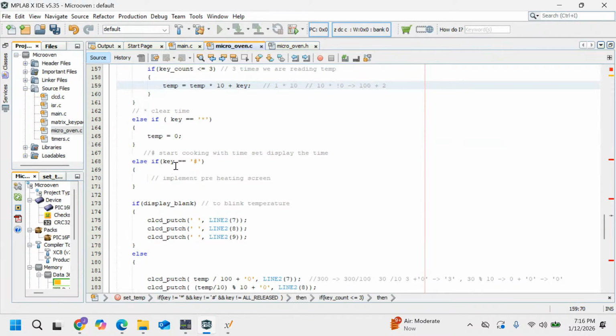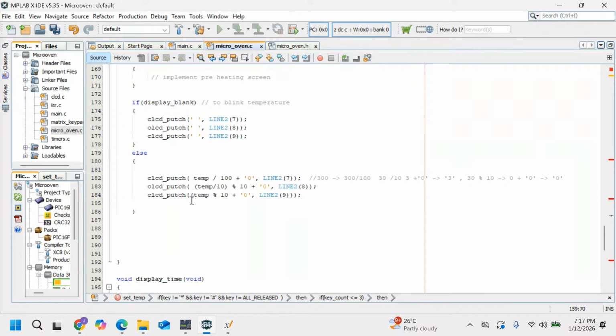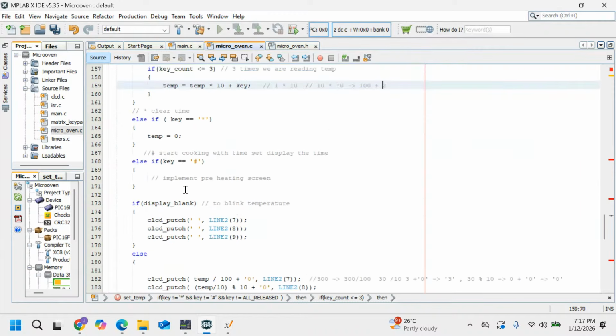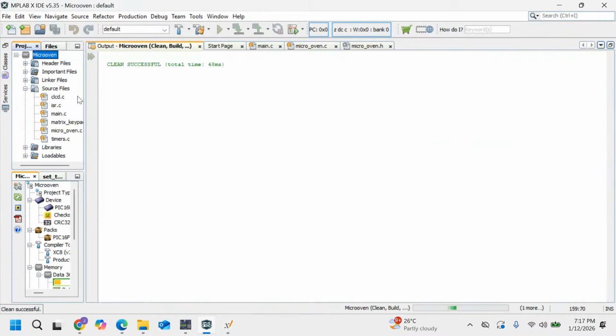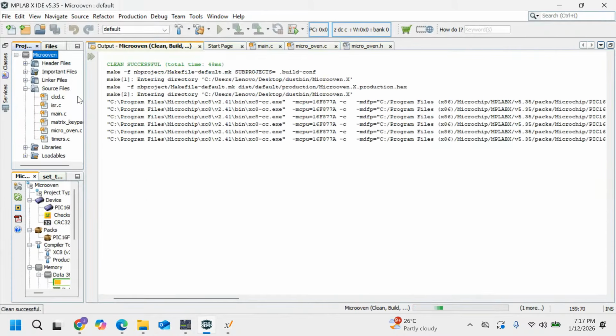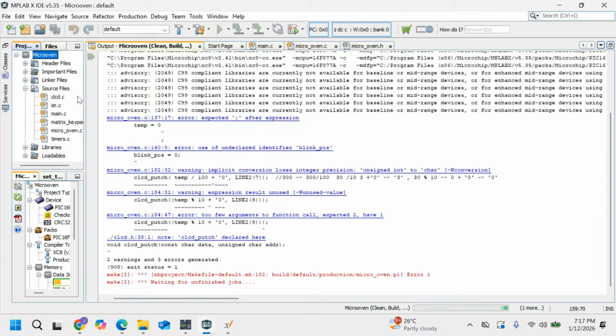Okay. Next, this is what we have already done with the temperature only. So what we will do now, we'll clean and build this and check it out. After that, we'll come back and implement the preheating thing. Okay, we have errors here, we'll fix it.